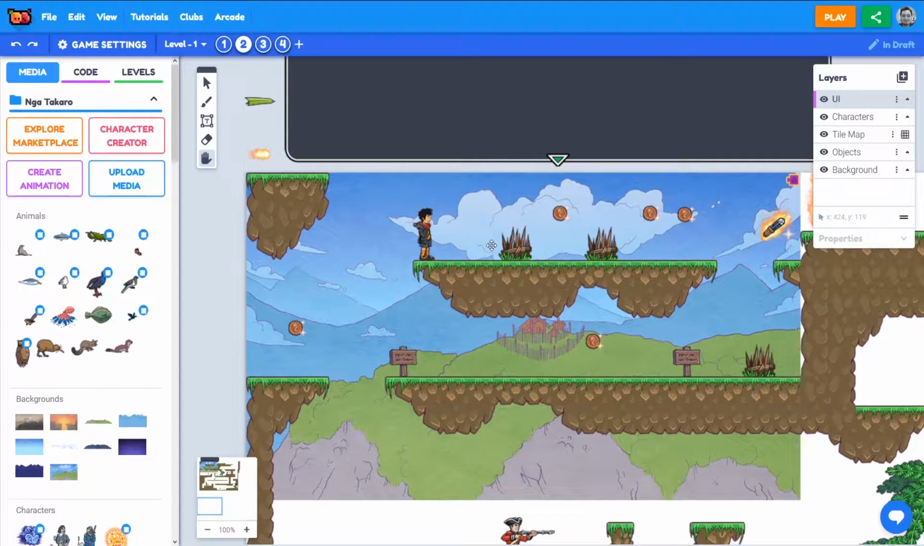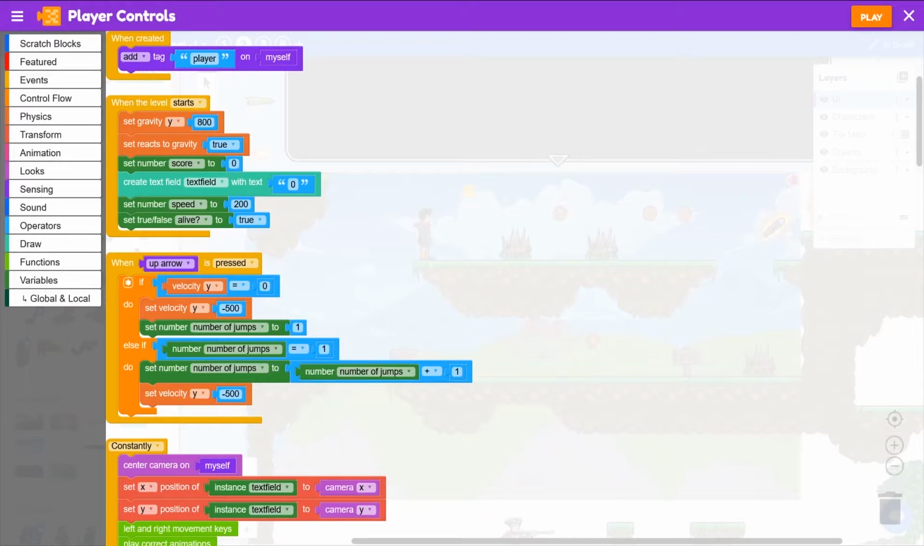So now that we've got wall sliding working, it would be cool if we could also jump off of the walls, allowing for some pretty acrobatic maneuvers through our level. Let's go and edit our player script.